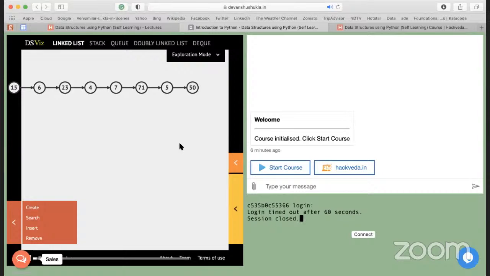We have brought you a product known as DSWiz. This is the data structures visualizer project which we are currently working on, and it is made in motivation to allow our candidates to understand data structures using Python in a more effective way. So we have brought you the first lesson, which is an introduction to data structures using Python.